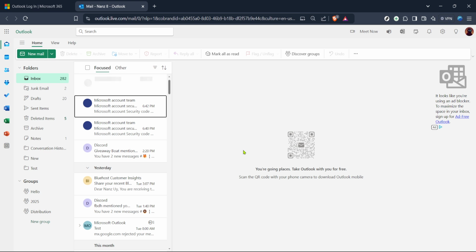Once logged in, you will be directed to Outlook Mail. You might notice a user-friendly layout that's easy to navigate. Here you'll find your inbox and a variety of tools to manage your emails. But before diving into your emails, let's locate some essential features you'll often use.